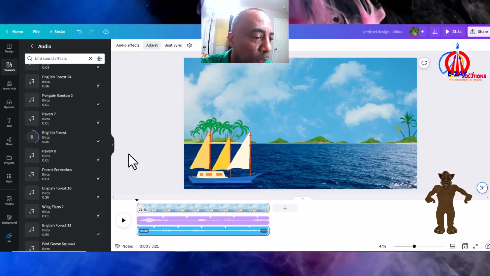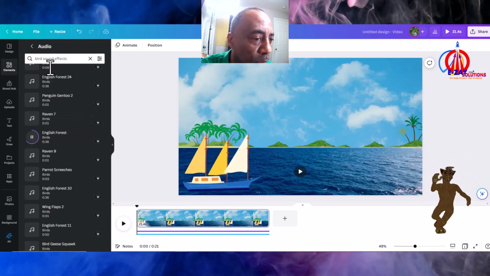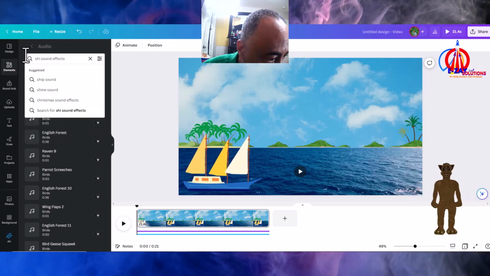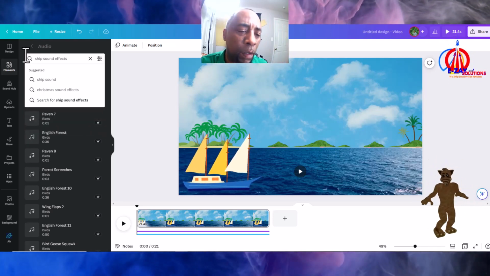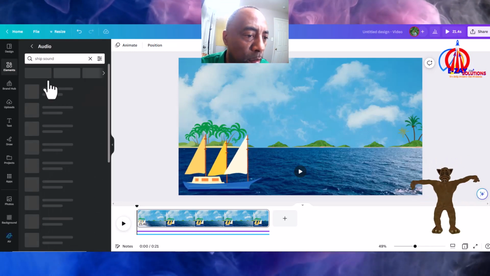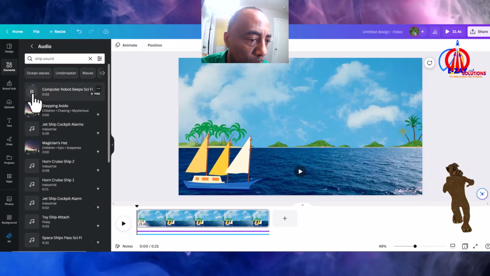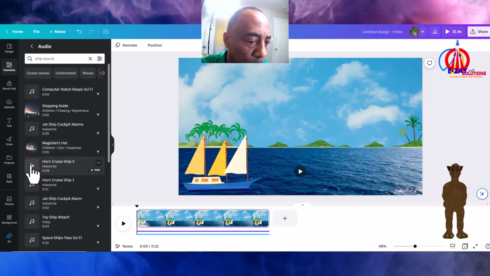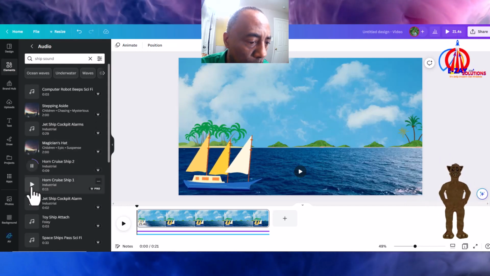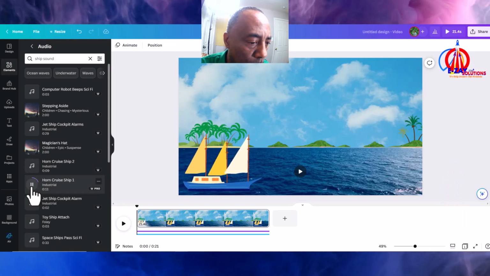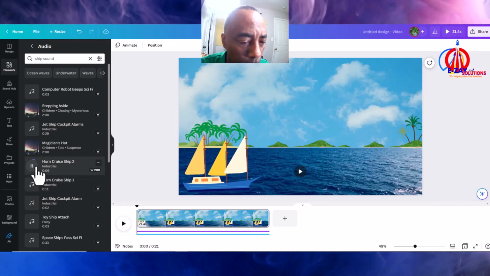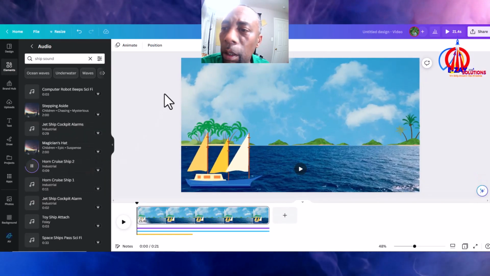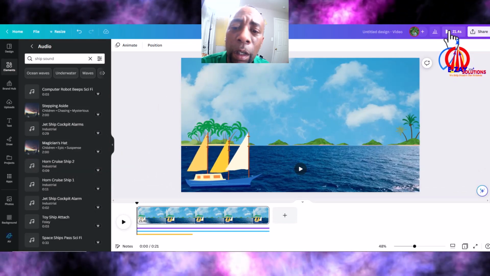Okay, let's see if I can find a ship sound. Knowing that this is not a ship, but we're just having fun here, we're being creative, okay? So let's go with ship sound real quick. We'll do that right there. And we'll stop it. Let's play it right here from here, okay? See what we got.